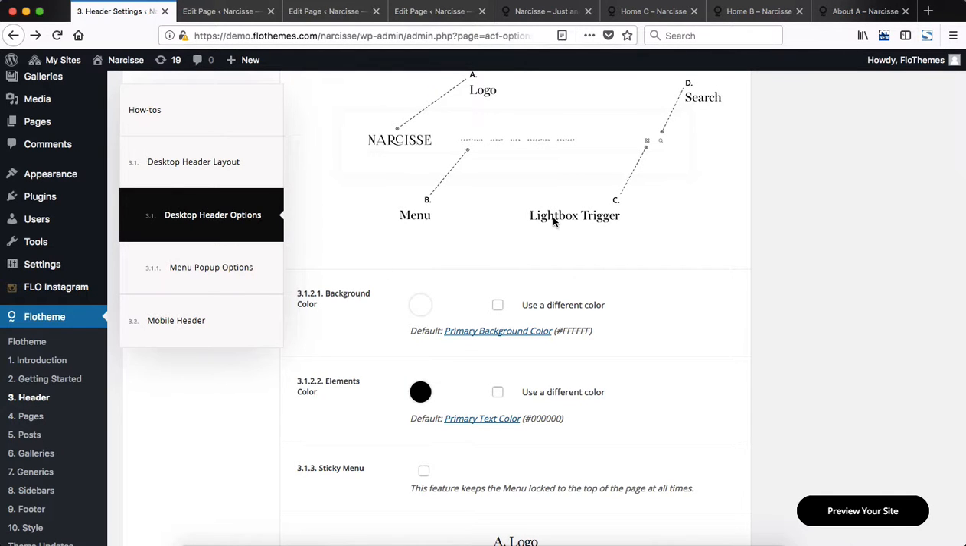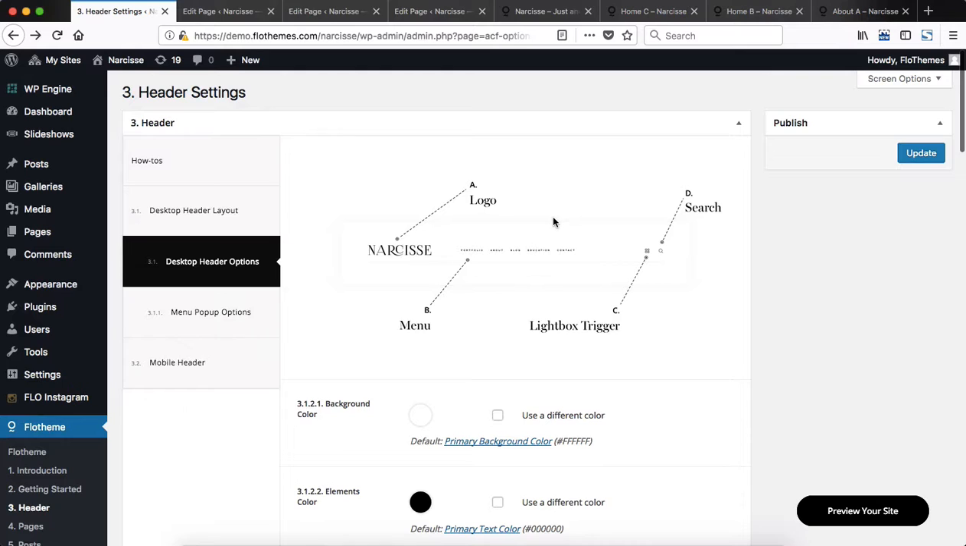and just quickly go over some of the settings that we have here. So first of all, we have a screenshot here, and we've broken down the header into several sections, and each section has its own label. So logos under label A, then we have a menu under label B, and so forth.